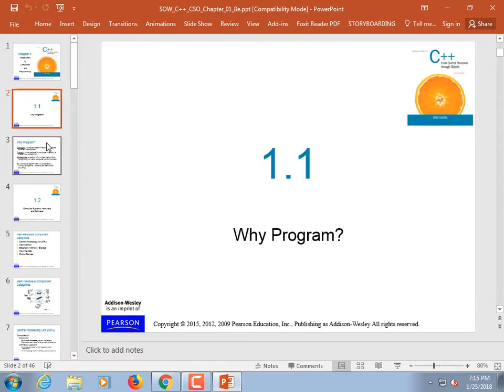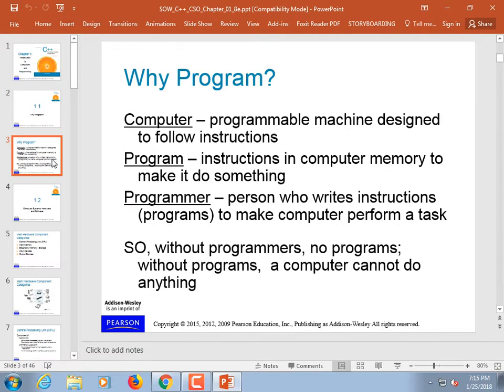So why program? What is a computer? A computer is a programmable machine designed to follow instructions. If you had a little handheld calculator, not one of those nice expensive ones, like your TI-90s or whatever, is it a computer? Probably not. It's got a whole bunch of chips in it, but it doesn't follow instructions. You can't give it a series of instructions and have it figure it out for you. You have to type in what you want it to do: 1 plus 2 divided by 3 equals.